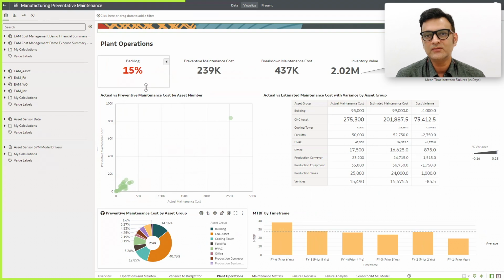Still, there are breakdowns that have happened and we had to spend around 437K to handle those breakdowns. So as a result of these breakdowns and backlog, we see that the inventory value is very high. It's close to 2.02 million.